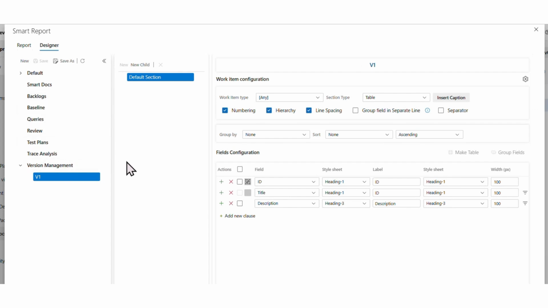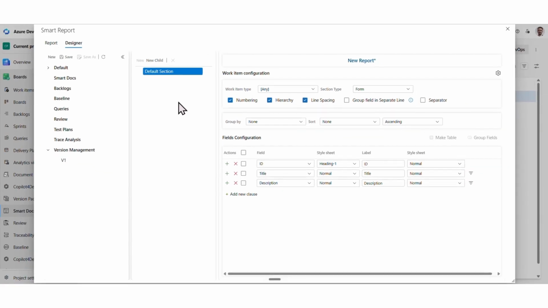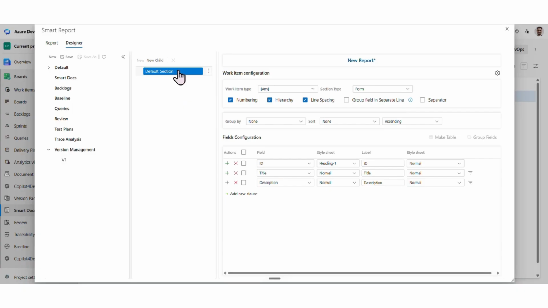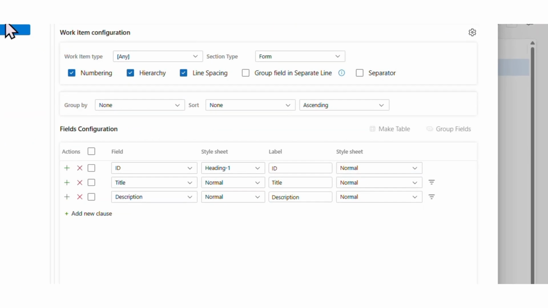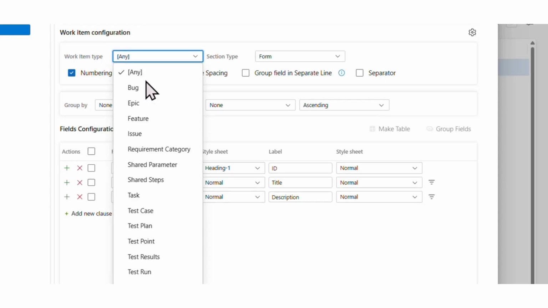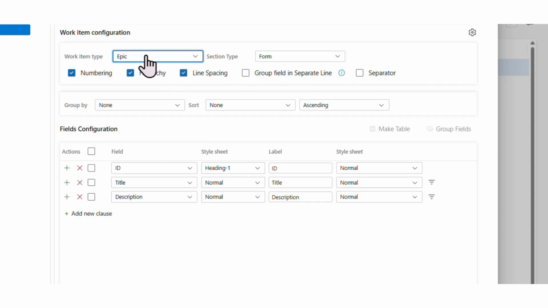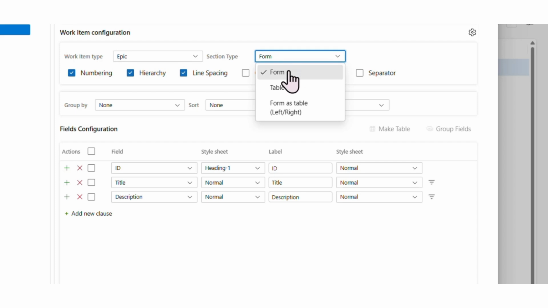Let's create a new template. Click New in the Designer toolbar. A default section node appears in the middle panel, ready to configure. In the right panel, you will see the Work Item Configuration area. Set the work item type to Epic. This is our top-level work item. Set the section type to Form. This displays each work item as a structured form in the report output. You can also select Table if you want to display work items in table format.